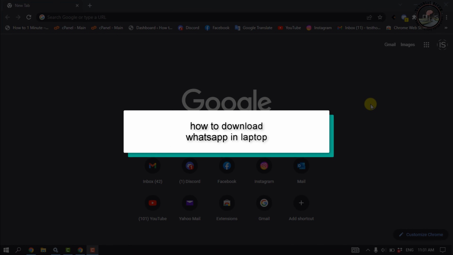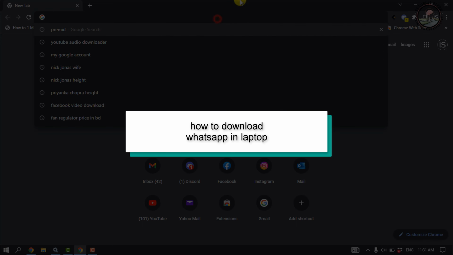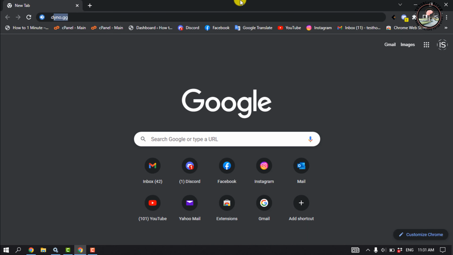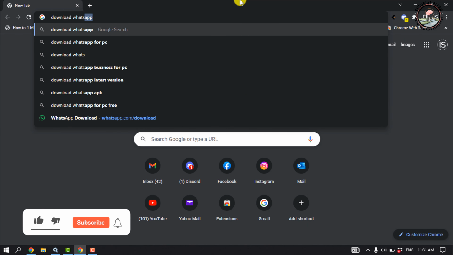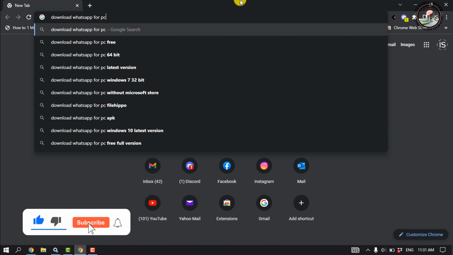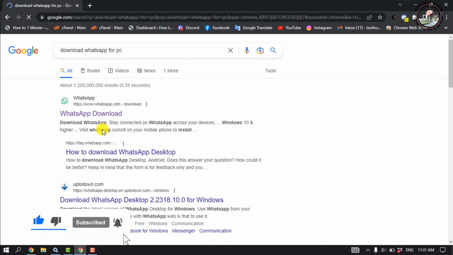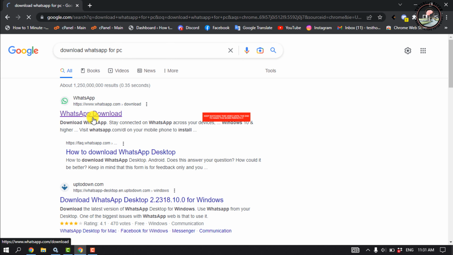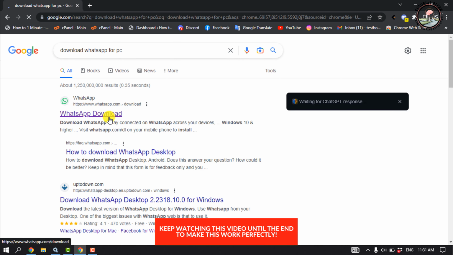How to download WhatsApp on a laptop. So open your browser and type here "download WhatsApp for PC" and click on the first link, whatsapp.com/download.